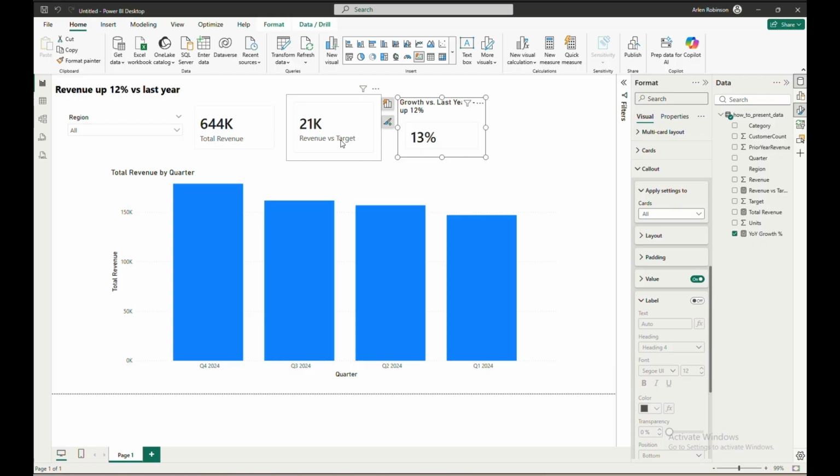So revenue versus target, you could either keep that as is, or if you want to make it more descriptive, target is 12K ahead, actually, something like that. Total revenue, something like that. This is really clear, but if you want to speak to exactly what the data is saying, then you can do that.